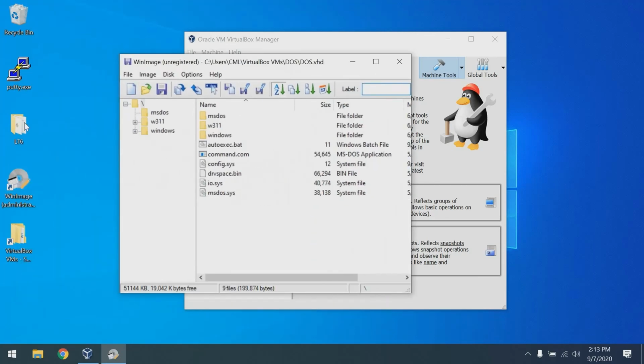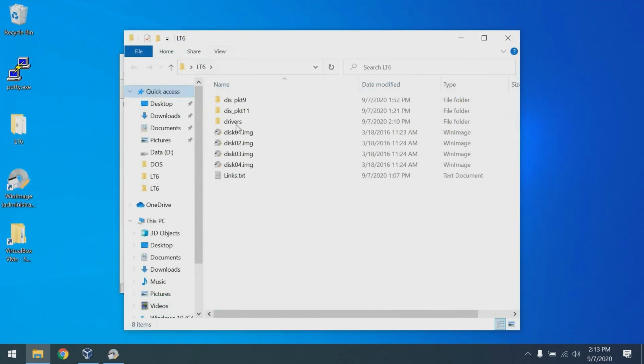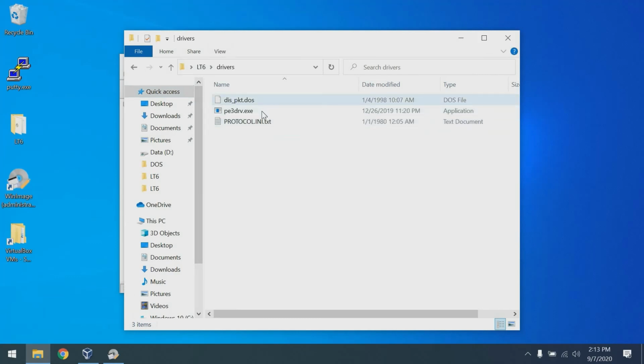And I've actually created a drivers directory here that I want to inject in. In this directory, we have a couple of things. One, we have the series of drivers for my Xircom Pocket Etherlink 3. And we also have this quote-unquote shim driver, which we'll talk more about in a few minutes, as well as a protocol file to accompany it.